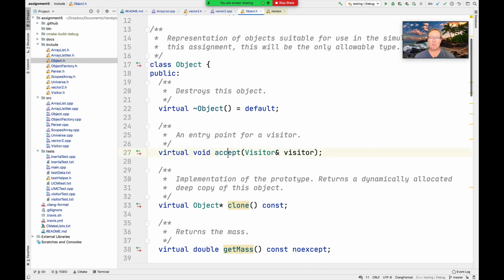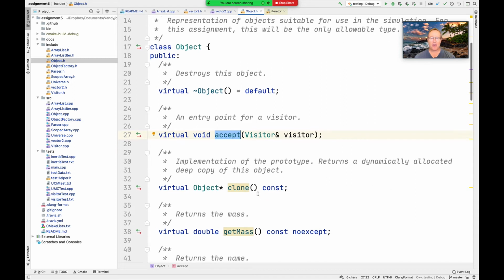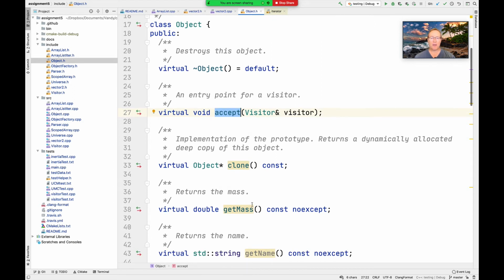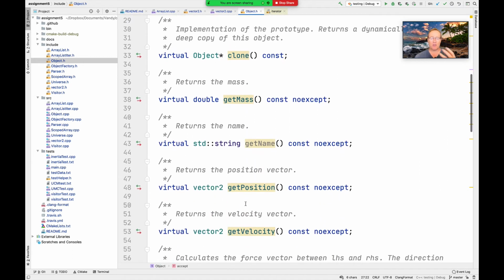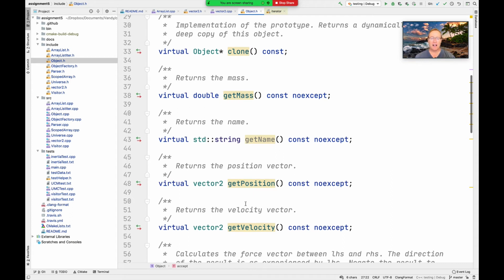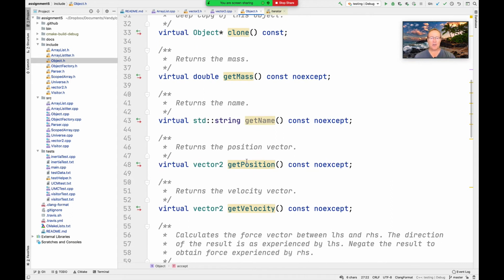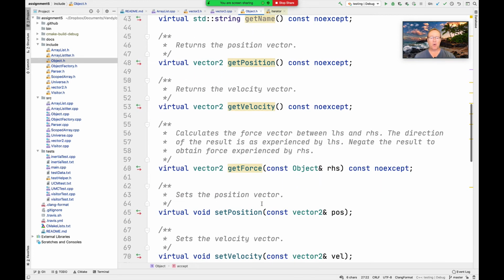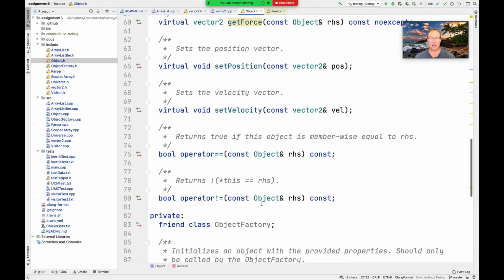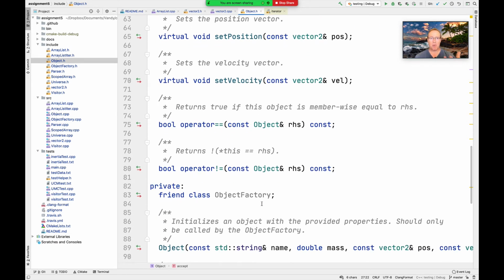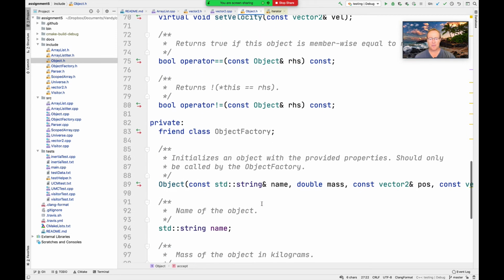It's got an accept method, and it's got a clone method, which is used for the prototype pattern. This is used for the visitor pattern. It's got a bunch of other methods that return characteristics about the object. These are, of course, celestial objects like the sun and the moon and so on, and the earth. And then it has other things about the position, the velocity, the force, and so on and so forth. A lot of this stuff is used by the test program to do various things.